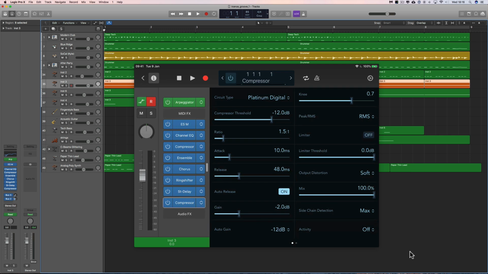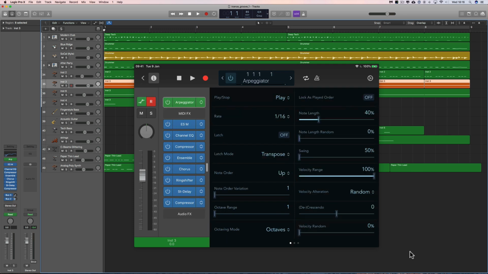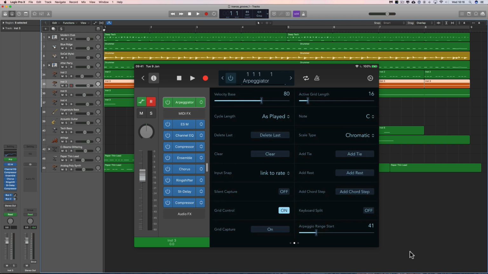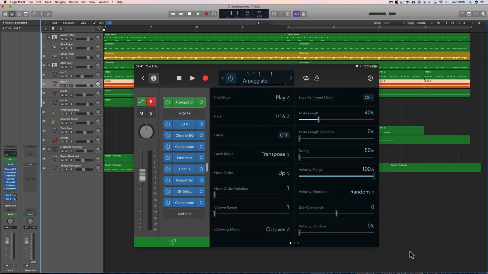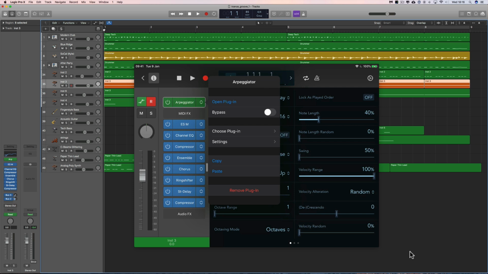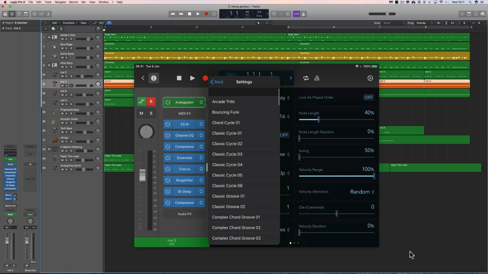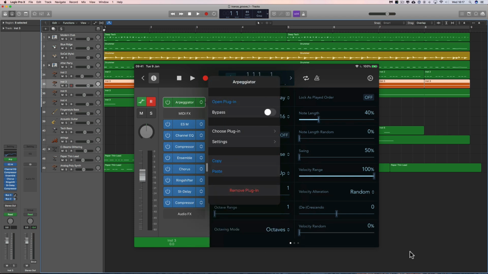And with my MIDI effects, it's the same thing. There's the arpeggiator settings. That's got three pages of parameters. But I can turn it on and off here. I can go to the menu. I can choose a different MIDI plugin for that slot. I can go and load a preset. I can remove it completely. I can copy paste, etc.